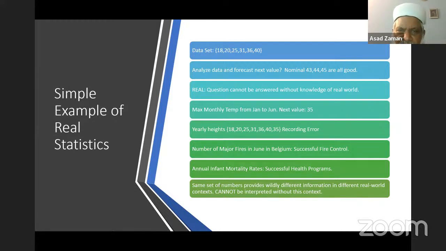But this is a question of nominal statistics. In real statistics, we reject the question. We say that this question cannot be asked because we don't analyze data sets. The goal of knowledge is to take a data set and use it to learn about the real world. If the real world is not there, then there's nothing to do.